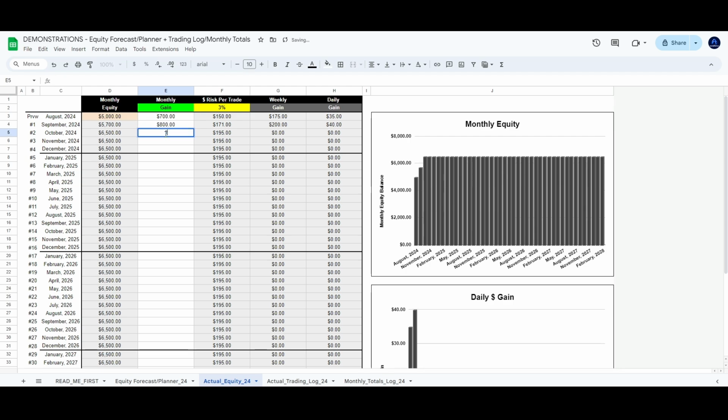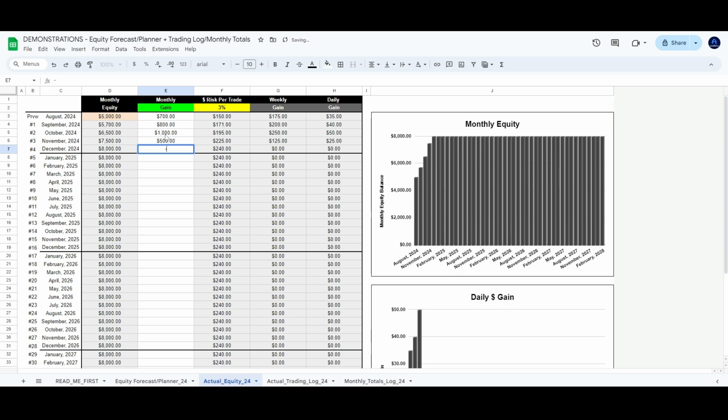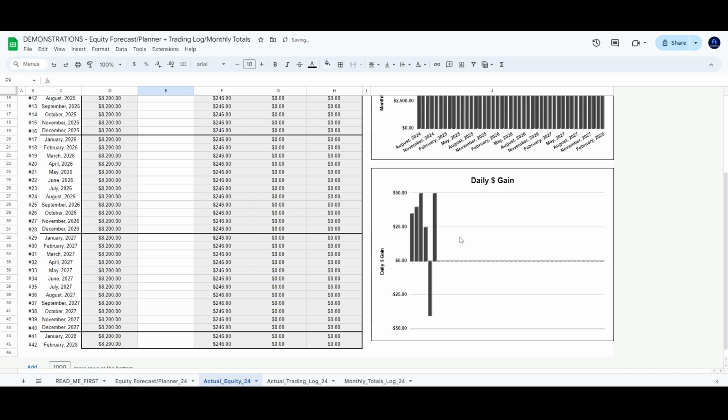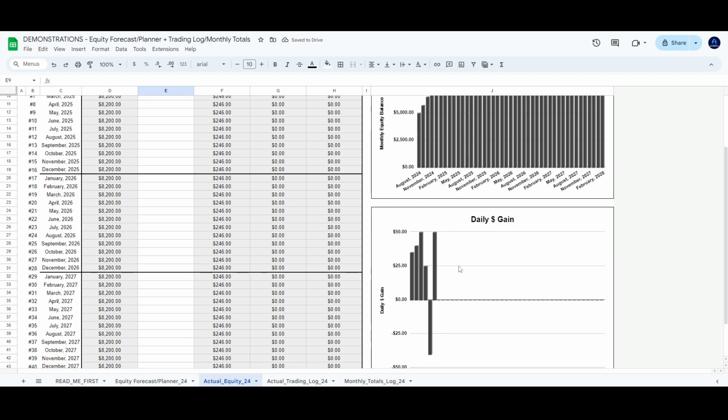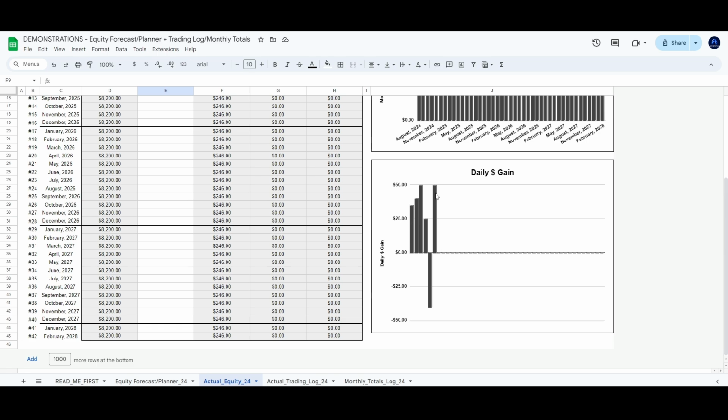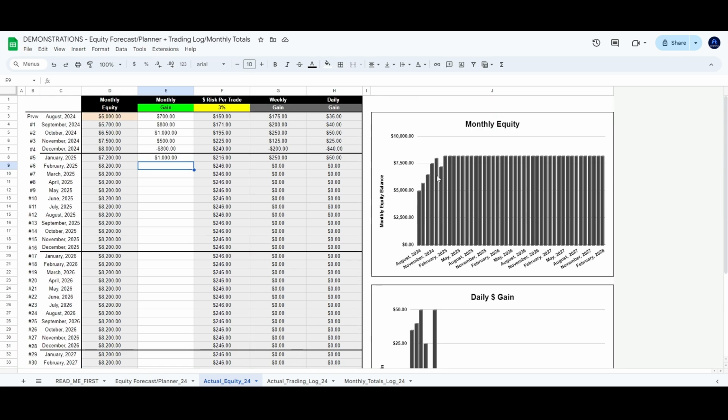So I'm just going to put in some random numbers here. Let's just say you were this, and then you might have months where you're negative. It's also the same thing. And then you go back above, let's say, and you can see it's being adjusted all throughout here. You have your daily gain, you see how it's changing, and that monthly equity curve also changing.